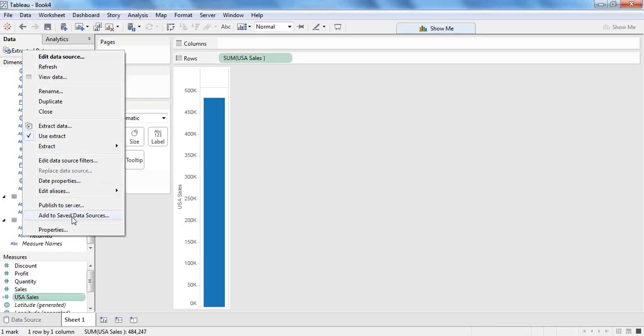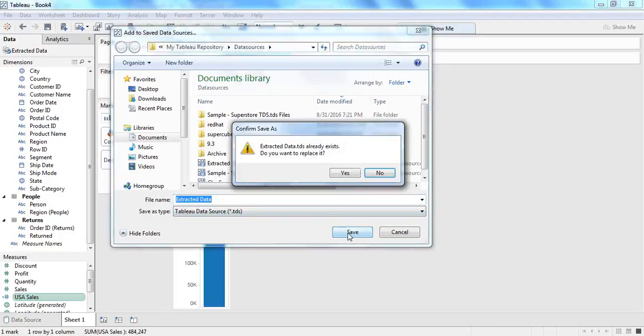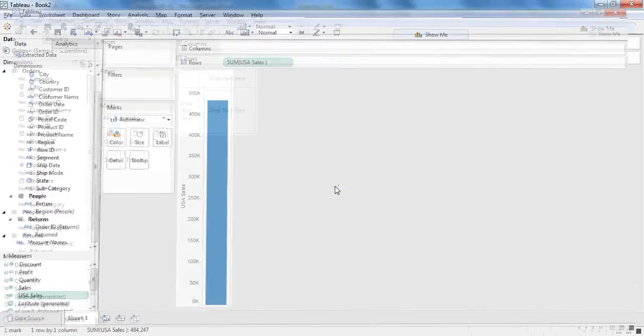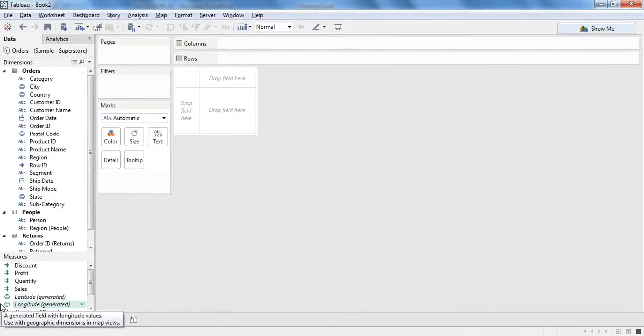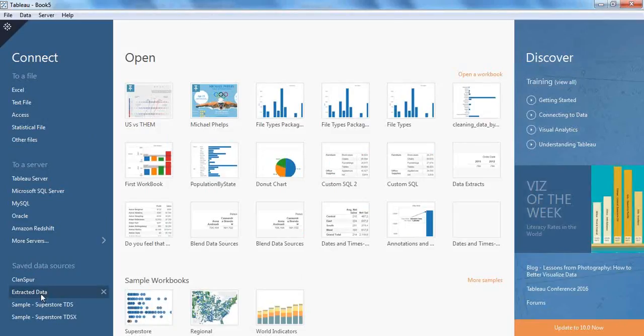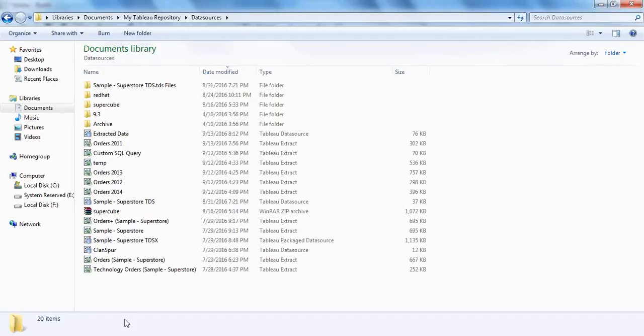But if I save it as a Tableau data source, replacing the existing one, and I'm not saving the workbook, then if I go back and use this data source, this USA sales field is also available, and the extract is referred to directly. It is referring to the .tde file, and a data source file is also created.